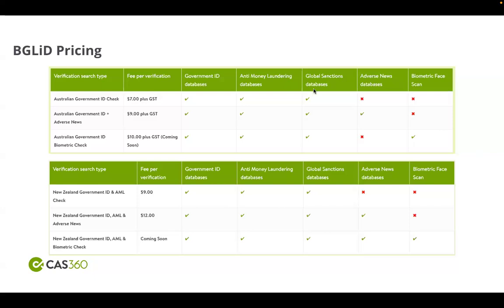Okay, next let's talk about pricing. Here I've got the Australian pricing and the New Zealand pricing listed. For different levels of check, there are different prices. The basic Australian government ID check, for example, is $7 plus GST. And if you're doing government ID plus biometric check, then it will be $10 plus GST, for example. So it's all listed here. It's also listed on our website as well. So if you want to look at it again later, you can go to our website and it will all be listed in there.